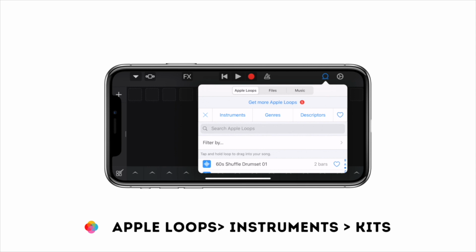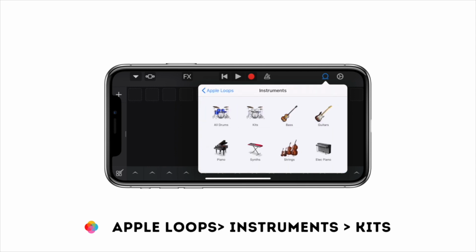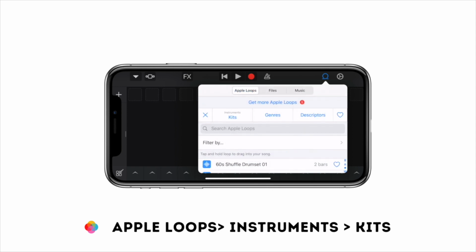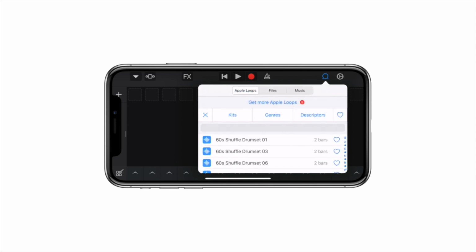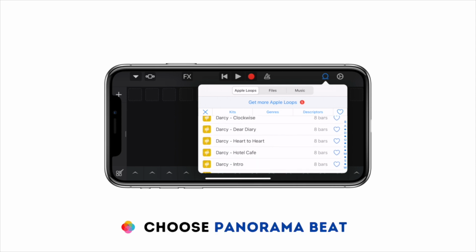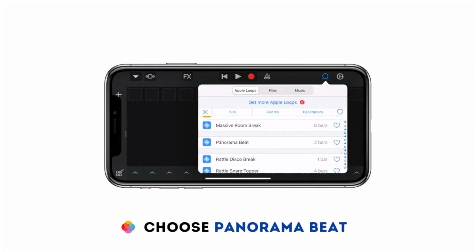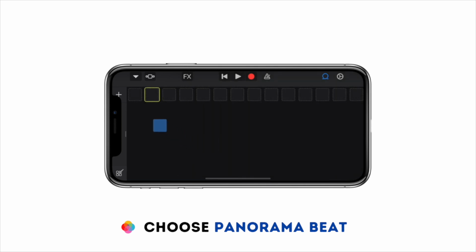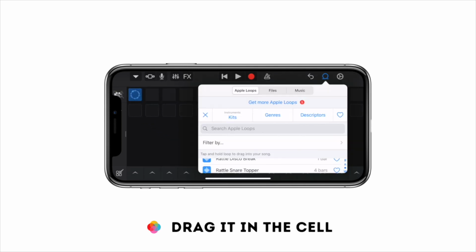Now let's tap the instruments and select kits. Then from the kits, let's choose the sound Panorama Beat. To do this, just simply swipe up or scroll down. Once you find the song, like this one right here, tap it once. And you can actually hear how it sounds. Once you're good, just tap and drag it in one of the cells right here.